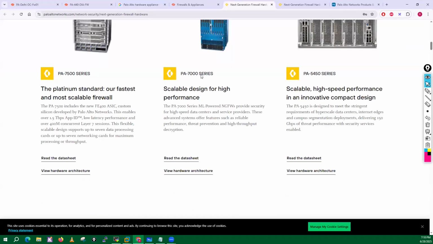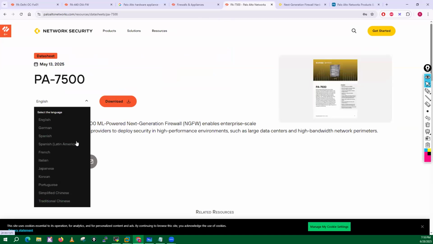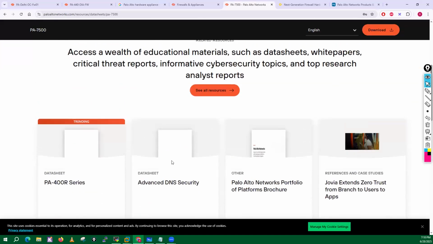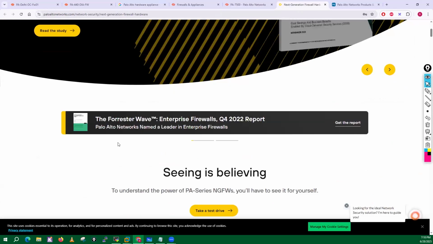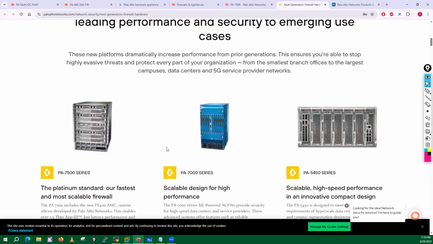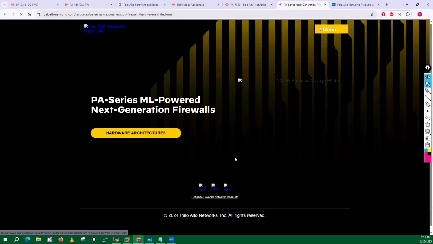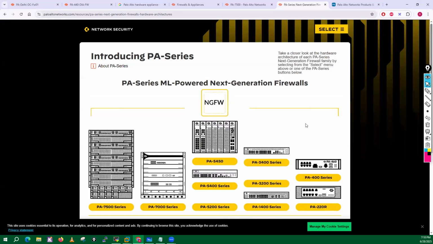The 7500 series, they have the 7000 series. You can read the data sheet here. If you want to read the data sheet, you can read this data sheet. Here also you can get the same details for the 7000 series. Hardware: view the hardware architecture. So here you can get the hardware architecture as well.